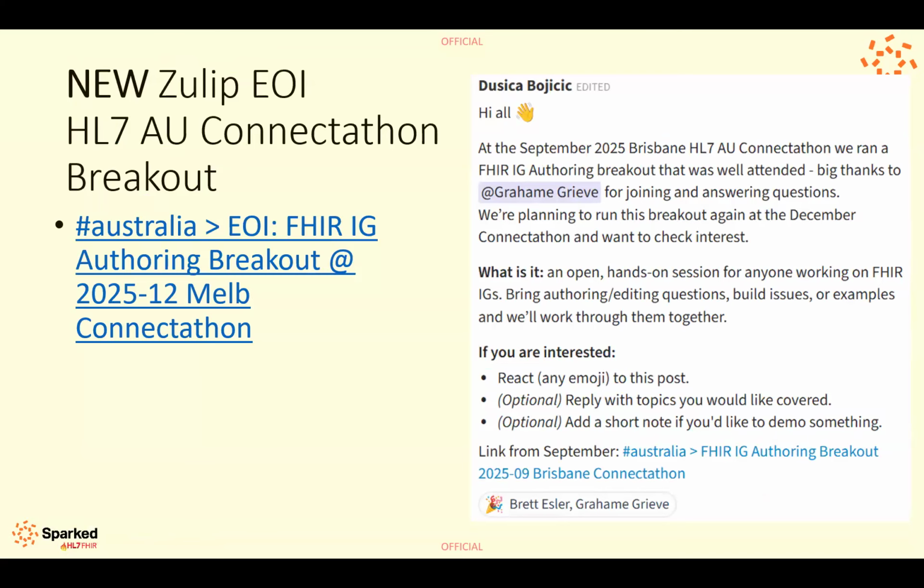I wanted to draw people's attention to a new Zulip EOI for a Connectathon breakout for this December's Connectathon. Dushi, did you want to just give a little bit of an overview? Yes, sure. So this breakout, we ran this breakout in September at the Brisbane Connectathon, and it was really well attended. We were lucky enough to have Graham there. So Graham answered the questions, and he provided some updates on tooling changes that are coming. So it was really helpful to have him there.